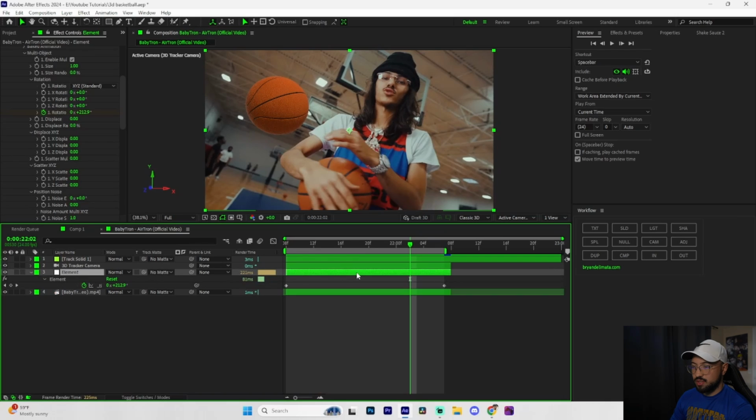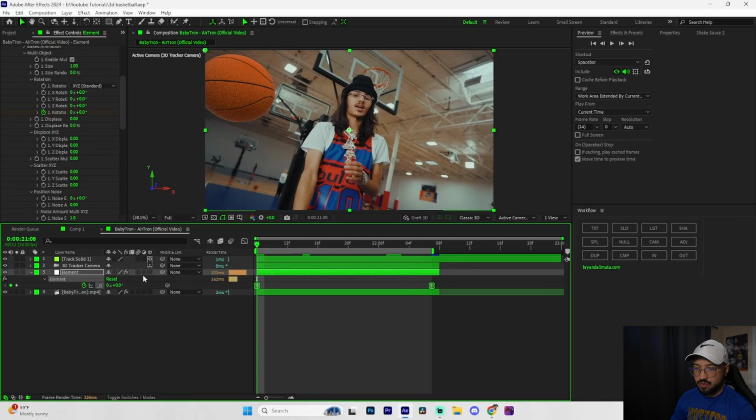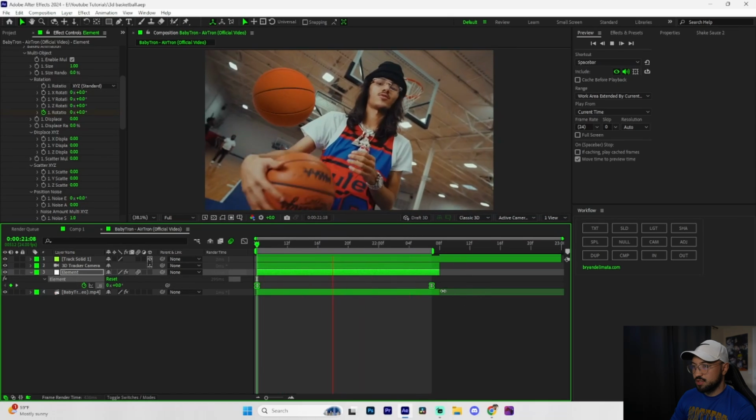For us to make those animations a little bit more smooth, we're gonna press U on our keyboard to bring up those keyframes. Press F9, easy ease them. Make sure you press on toggle switches and modes as well. Add some motion blur, let's not forget that. Now if we play it back, you guys can see there's a little blur on the ball as it's rotating, makes it look more realistic, which is very fire.